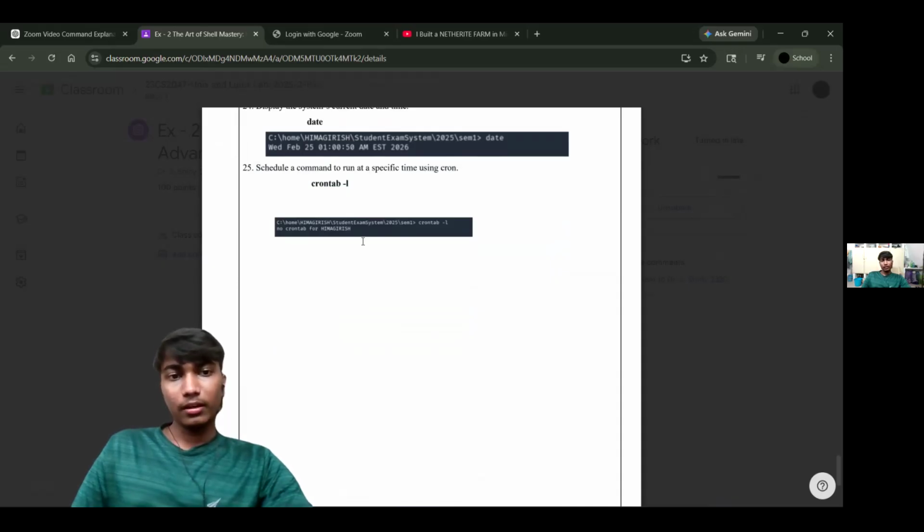Thus, we successfully learned advanced Unix commands, including file searching, processing, system monitoring, and user management.